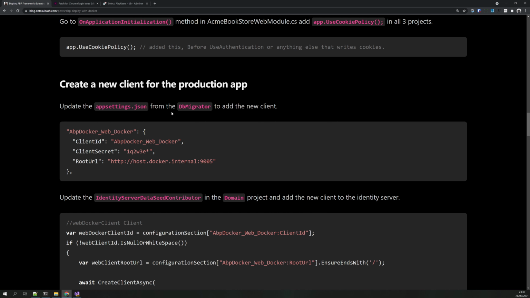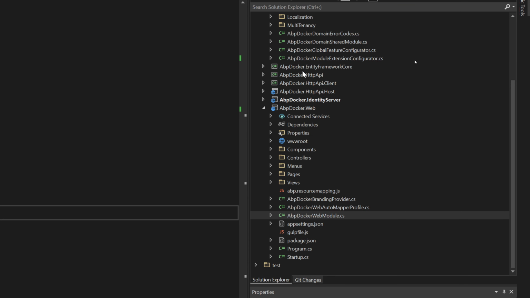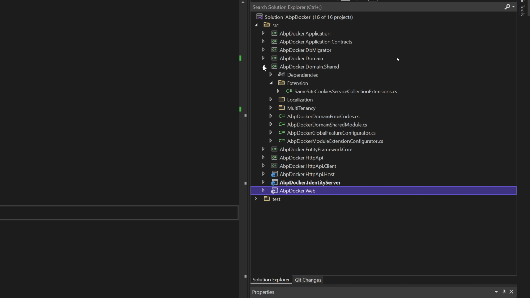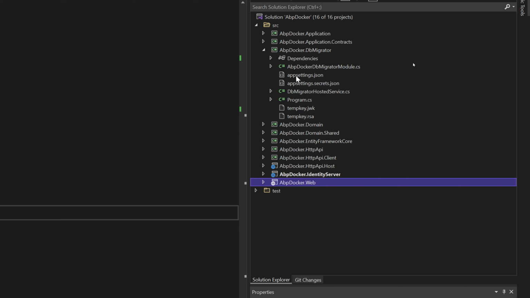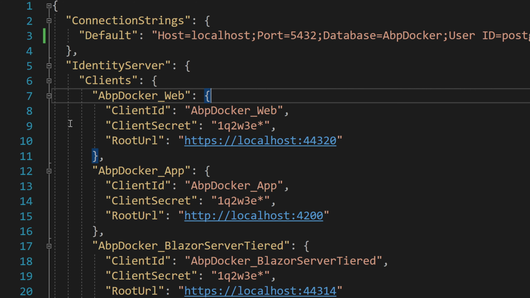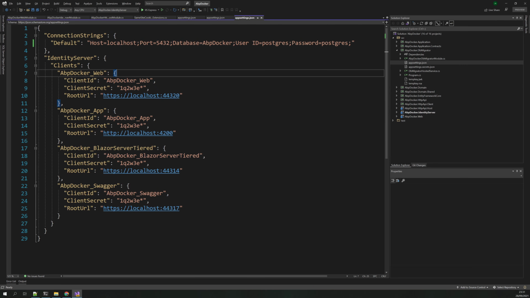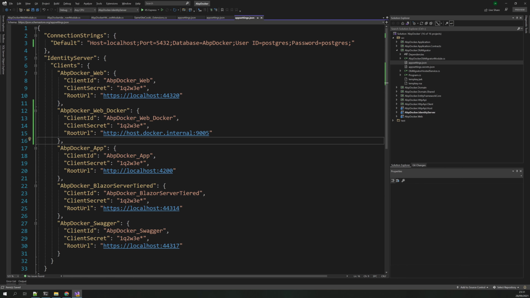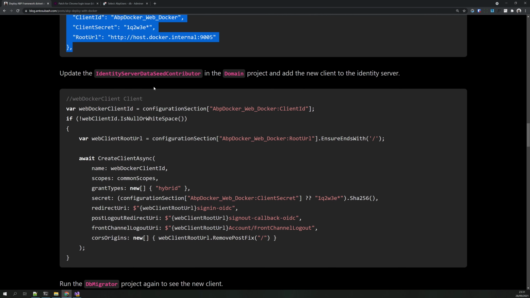So the first step is to add this new client to the DbMigrator appsettings.json, because that's where all the identity server clients are configured. Let's go there. I will close this DbMigrator appsettings.json, and then add it here. Now go to the Domain project and then find the IdentityServerDataSeedContributor.